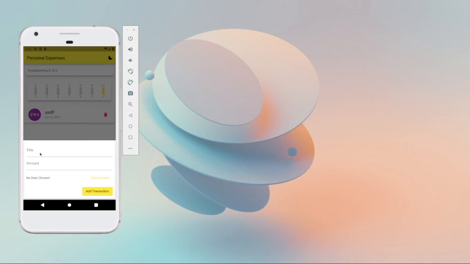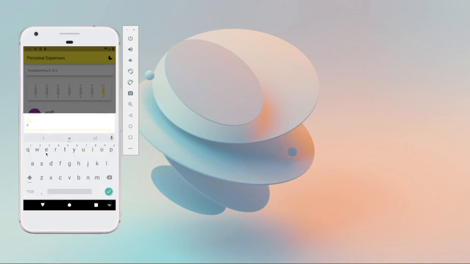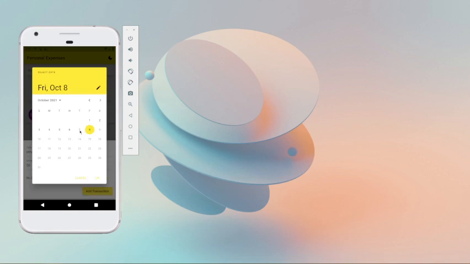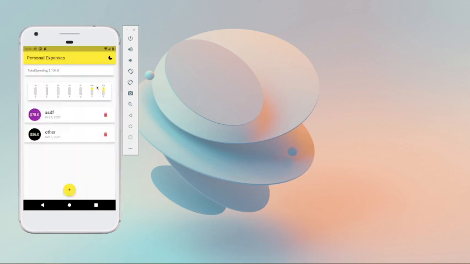If I were to add one more, say other, let's say this was $56, and then we'll choose a date. We'll say this happened yesterday, and I add a transaction. This is a little bit less than half of our total, so this bar will show that, and it'll show the number at the top. It's a slightly longer bar, and you can see that it's 56 and 78.